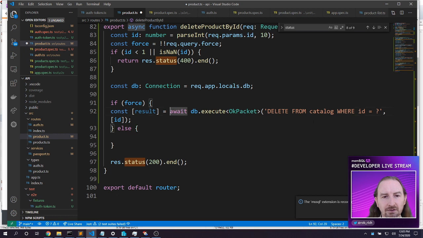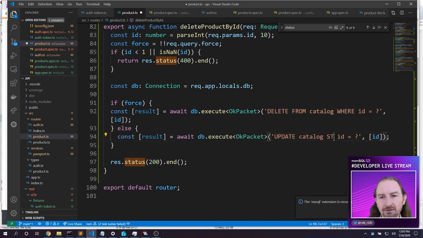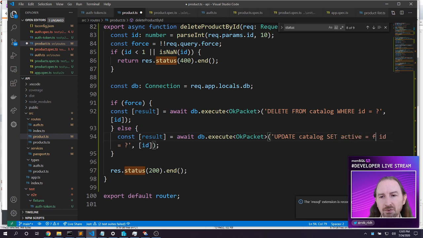a little bit gentler. Let's say update catalog set active equals false where ID is here. Now, do we need to pass this as a parameter? Well, it would be hard to inject SQL in here. So in spite of the fact that we're embedding false right here, I think it'll be fine. If we wanted to be really careful, we could say false like that, and that is completely fine.